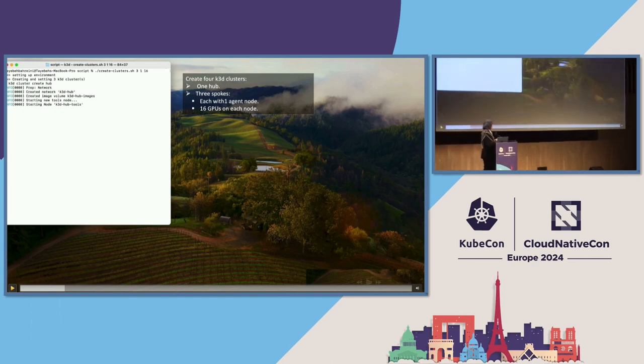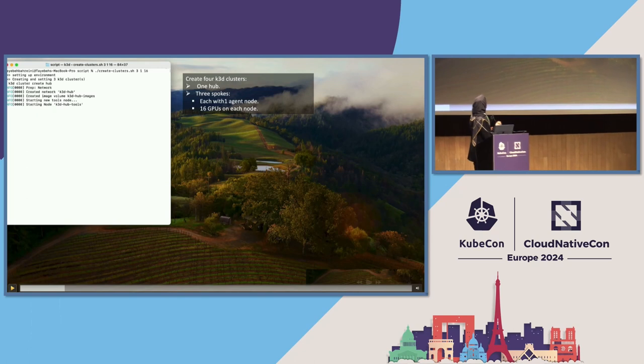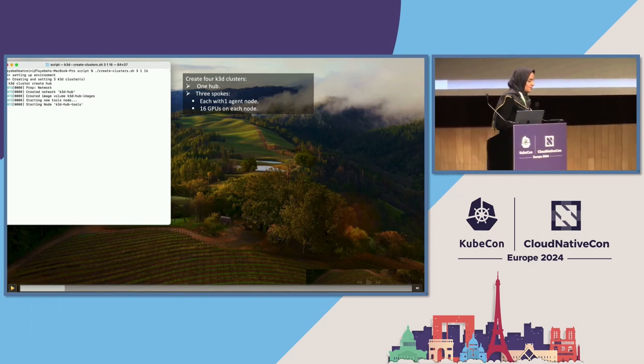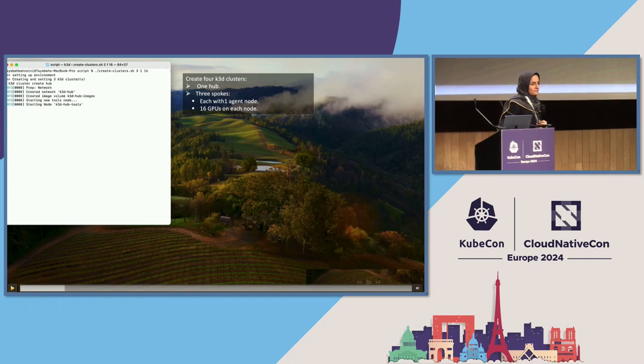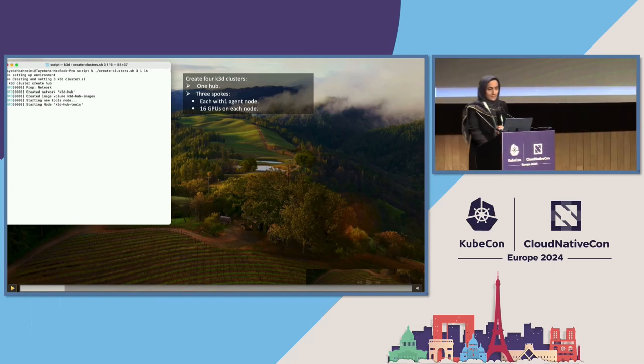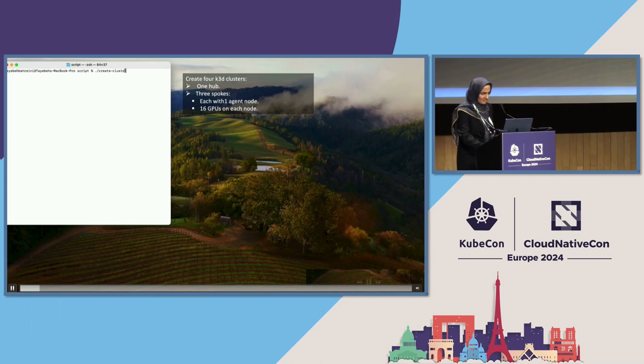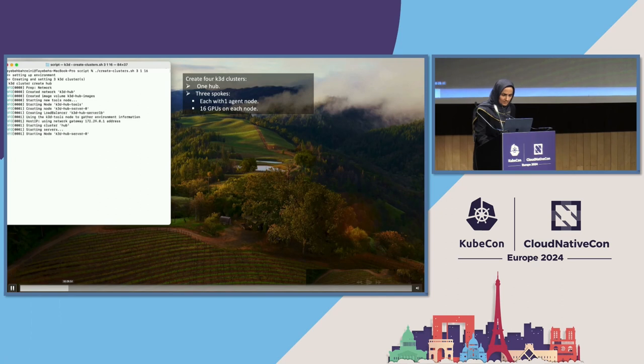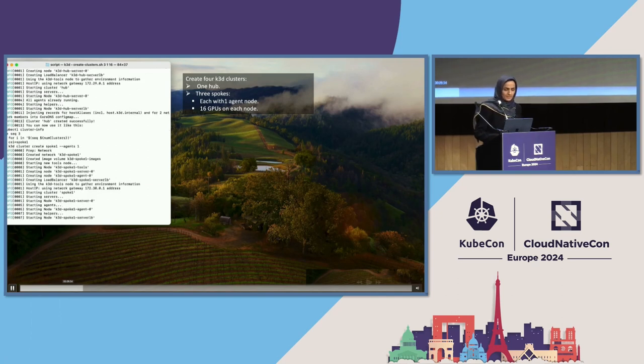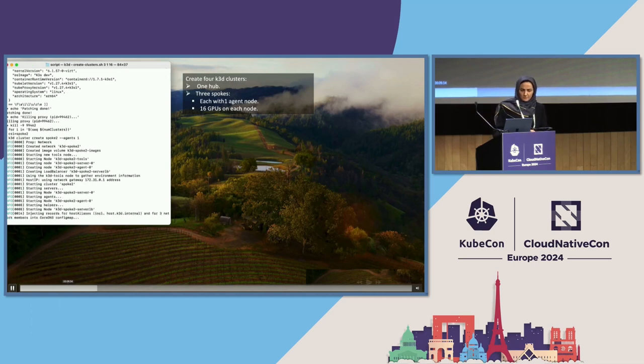You can also pass some parameters. 3 is the number of spoke clusters that I need, 1 is the number of agent nodes, and 16 is the number of GPU cores that I need per node. Then this script will create the clusters. Right, after creating clusters, it takes a little bit of time.